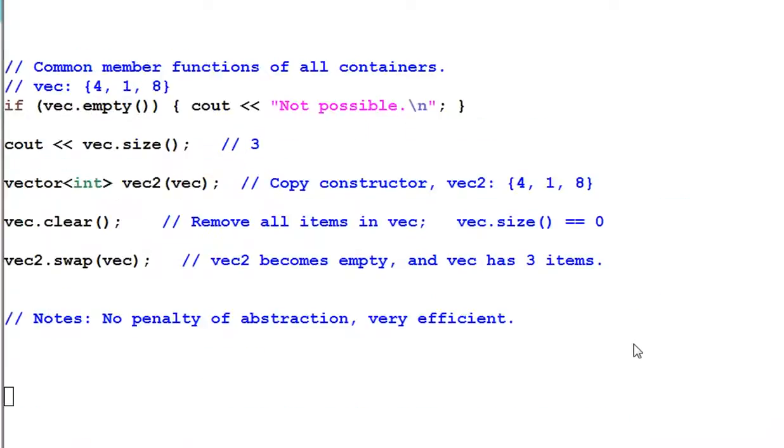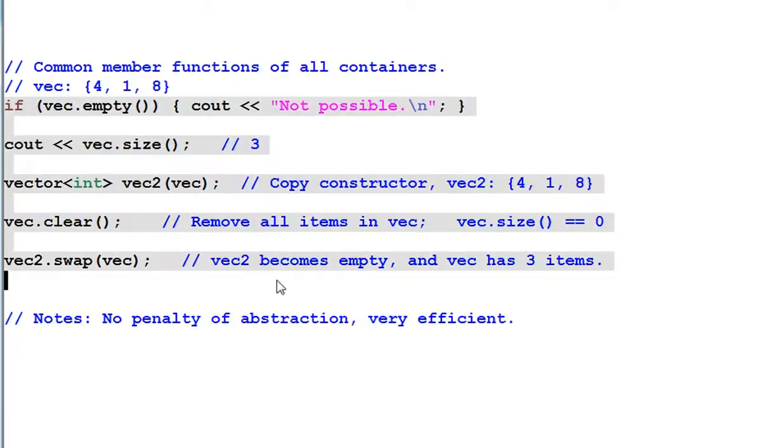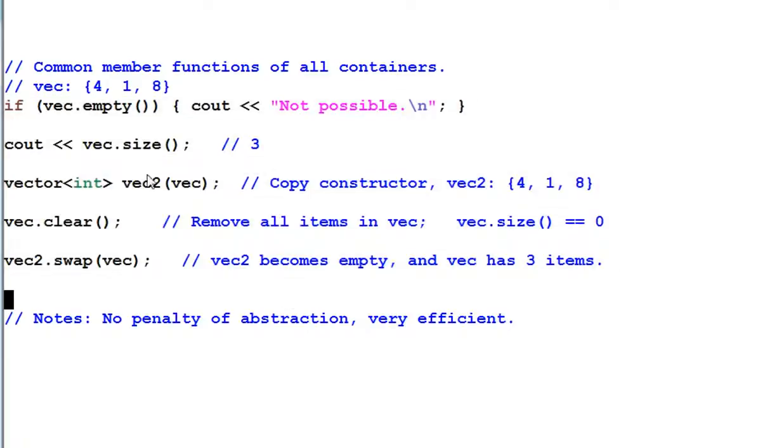The three groups of containers are very different from each other, but they are all containers, so they share some common interfaces. Here are some examples of the common APIs that are provided by all containers. Empty checks if the container is empty or not. In this case, apparently not. Size returns the number of elements in the container. In this case, it's 3. Copy constructor: vec2 now has the same items as in vec, 418.